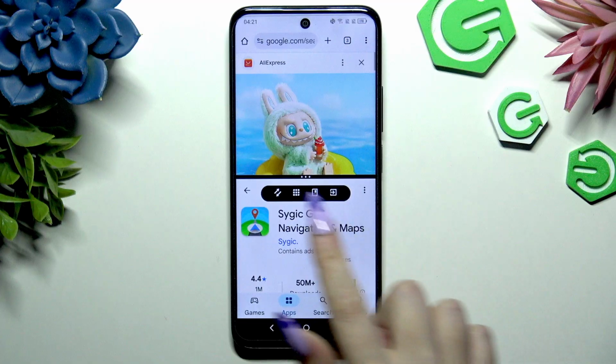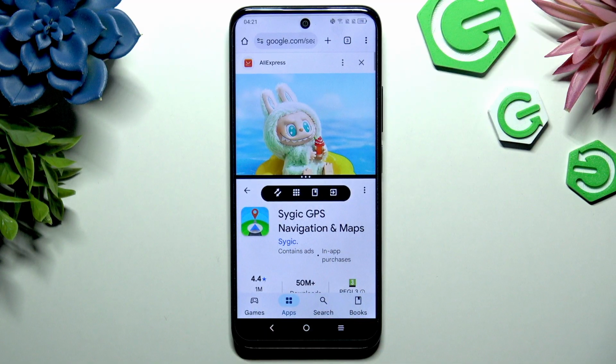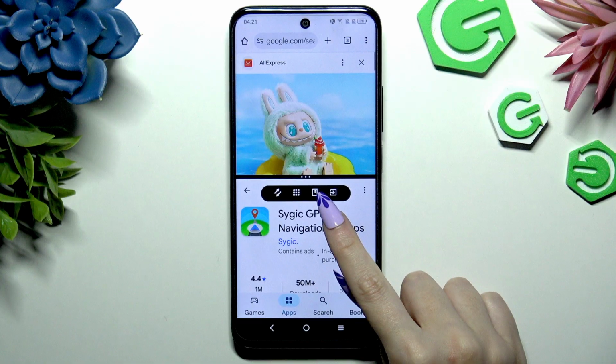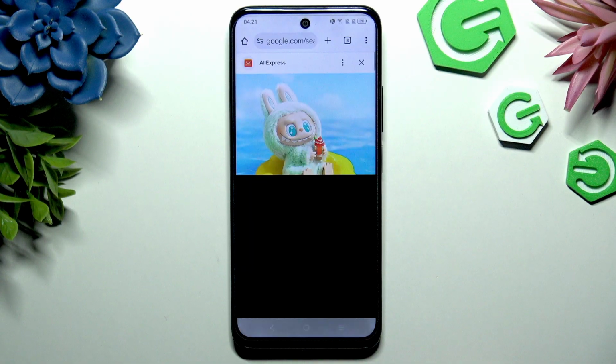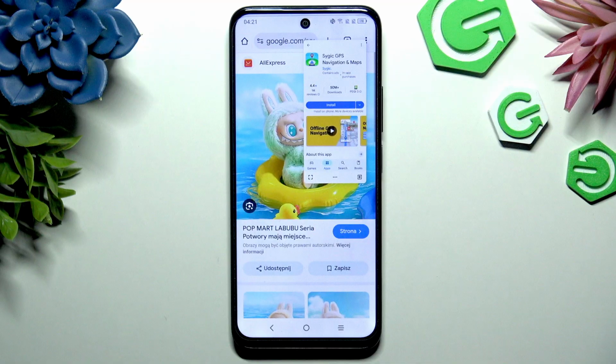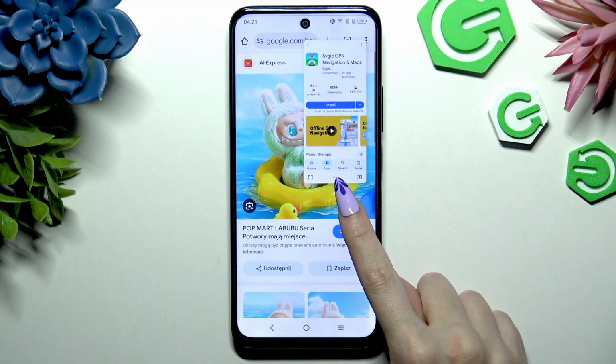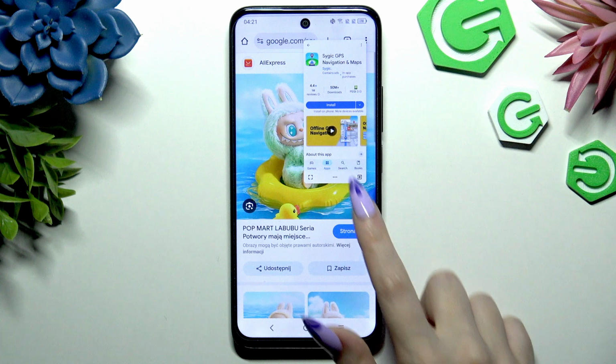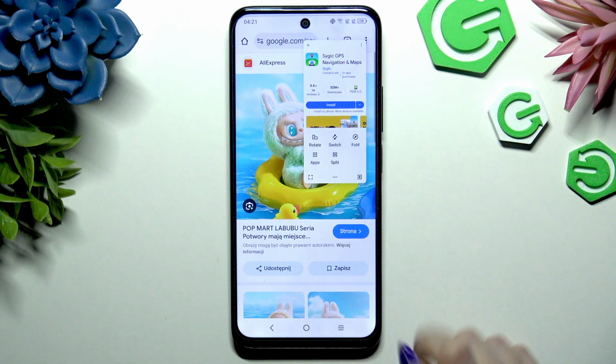To turn a lower app into pop-up view window, click on this icon here. And then to go back to split screen, use those three dots at the bottom of your window and click on split.